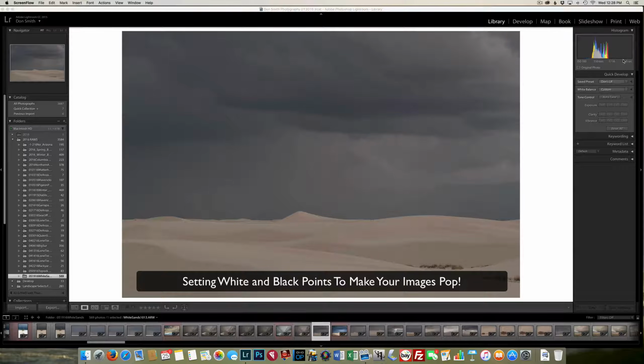I get asked the question all the time: Don, do I set highlights and shadows and make this a bit more contrasty? What do I do? Really, it's your artistic call. But I can tell you for the most part, and you can see the data mass here, we don't have a whole lot to work with. We're going to go ahead and stretch it.